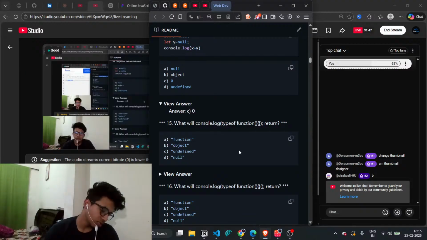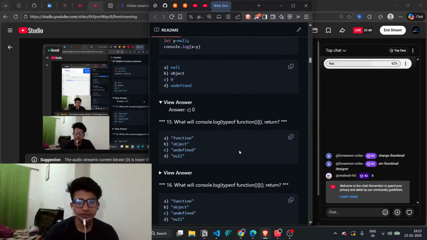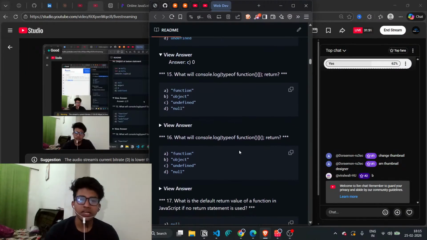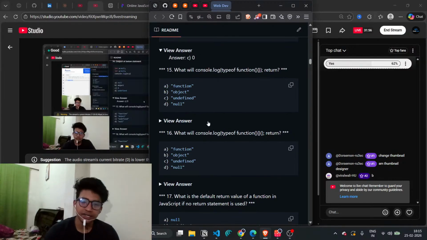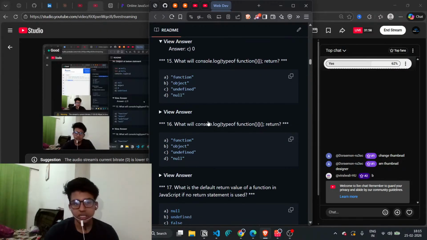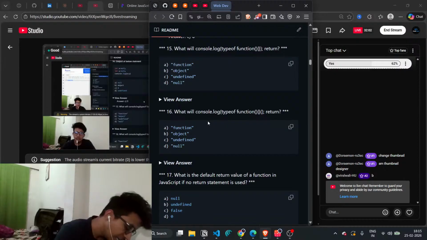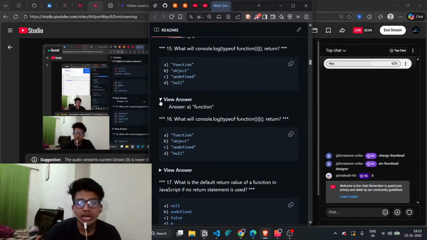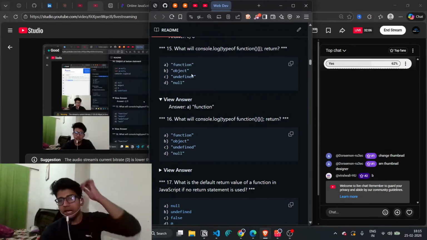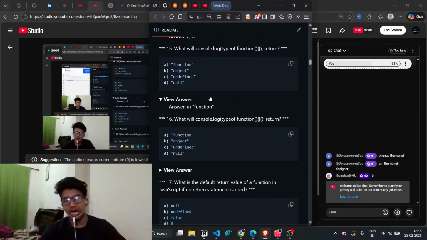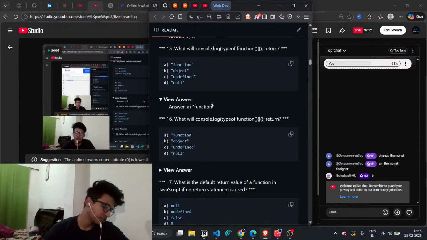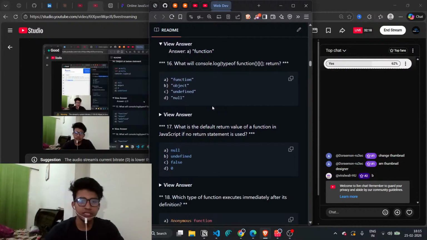And the next question is question number 15. What will console.log typeof function return? Typeof function is also a function. So I think the answer of question number 15 is A. I write down A and let me check the answer. And here I can see that my answer is correct. The answer of question number 15 is A, function. Now tick it off and jump to question number 16.